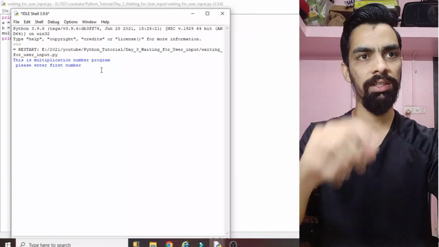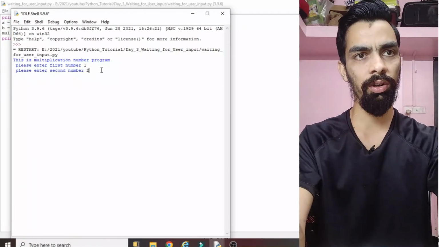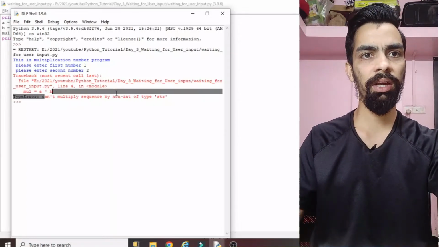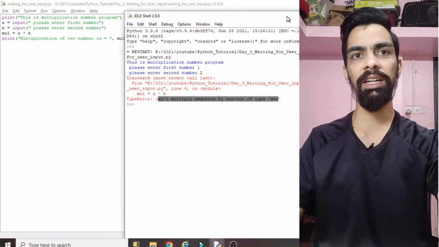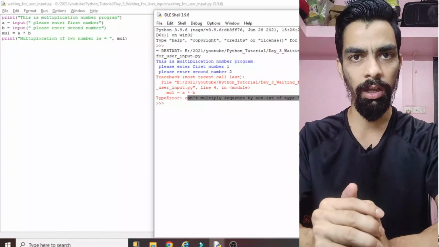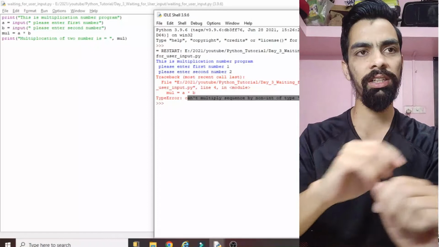So this is my first run. Enter the first number, let's say 1, second number, let's say 2. Then you can see the error: can't multiply sequence by non-int of type 'str'. So that is the error, and it is very important to understand the errors of this program also, because in future if you have any error, you should solve it by yourself.